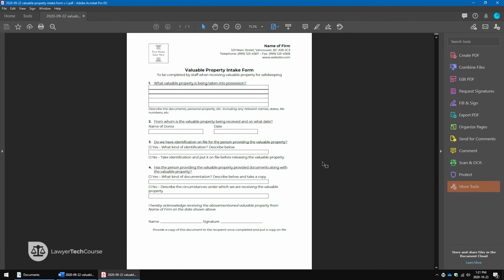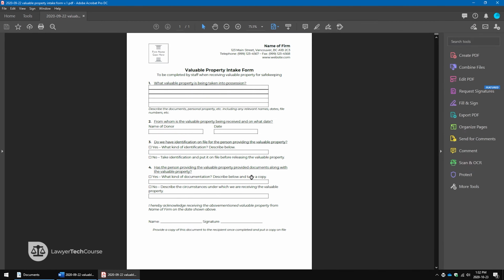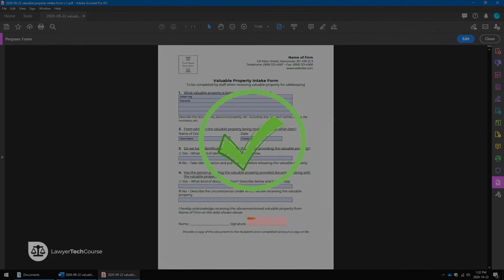To make it into a form, once again, I select More Tools, then Prepare Form, and then Start. Within a few moments, Acrobat recognizes the fields in the document as form elements, and I now have a fully functional form. I can fill in the various fields and click the checkboxes. It's now ready to be saved as a final version so that it can be used in the office. Even the signature block has been recognized, and I now have the option to add my digital signature.